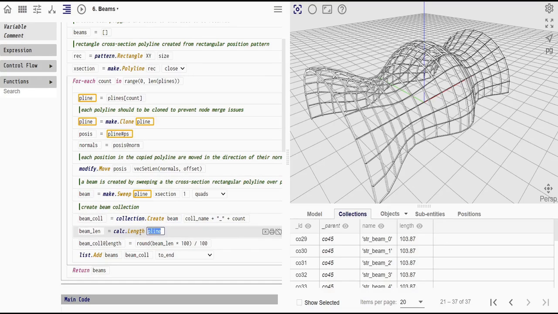An attribute is added for the beam length. The length is calculated based on the length of the polyline.